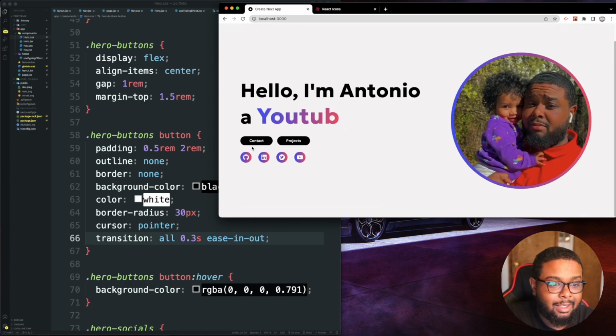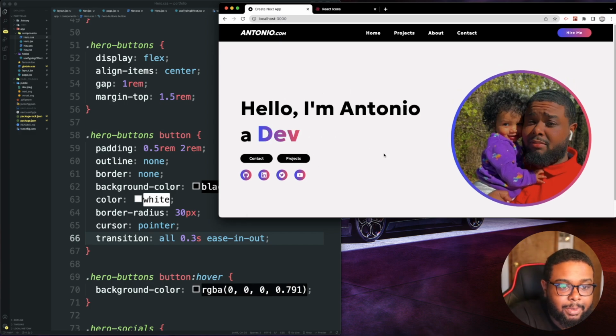All right, so yeah, that's it. Make sure you link your social links to these. Mine, I don't have them linked to anything right now, but make sure you put your social links, so when you click on them, it takes you to the social link. So that's that. And let's go ahead and start working on the divider now.